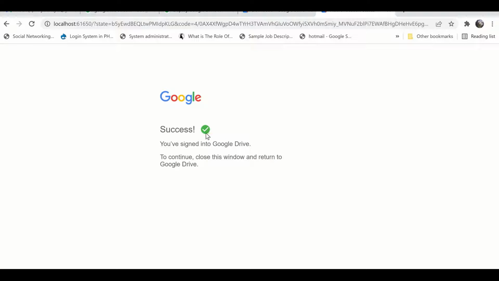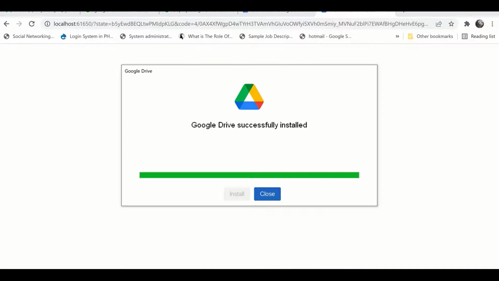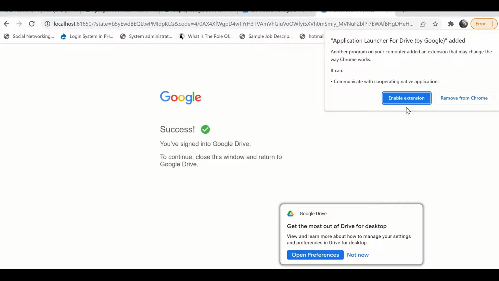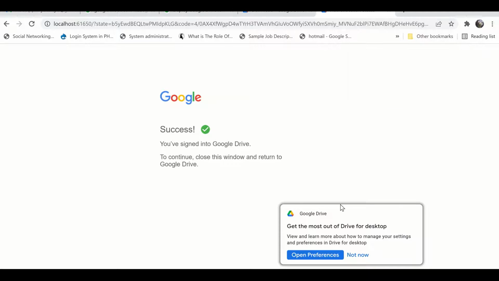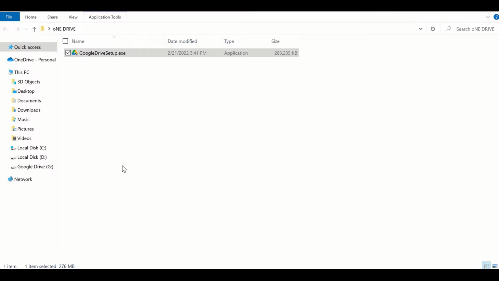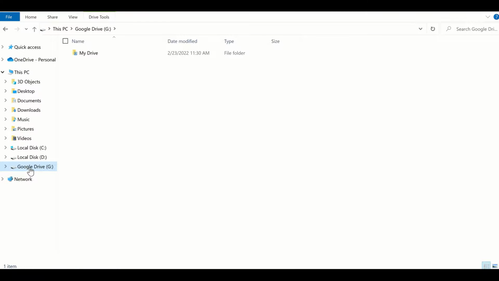It will say the login was successful. Then we go back, then we close it. Once we close it, we can enable the extension. Okay, then now I go back to my folder directory. Then here you can see it's added. It's one of the added spaces on my email.